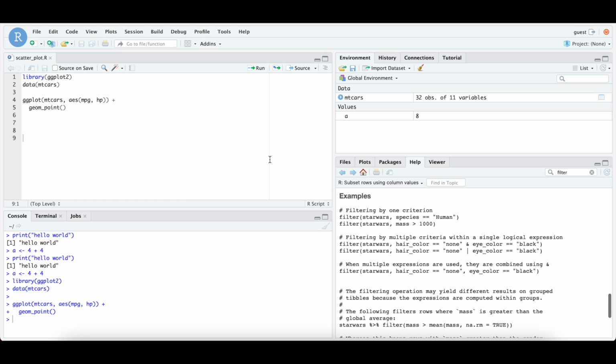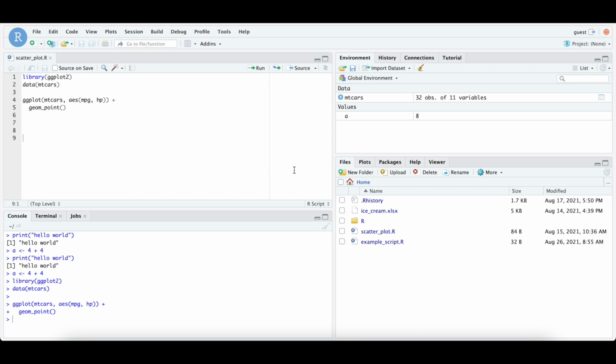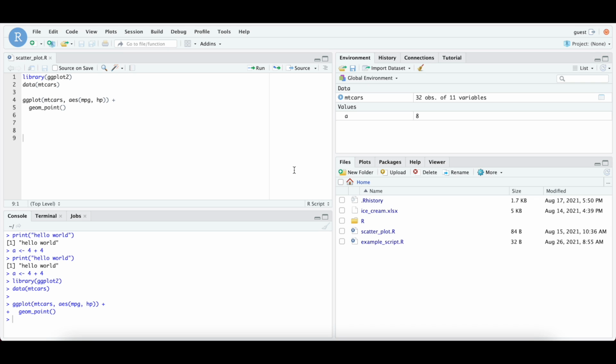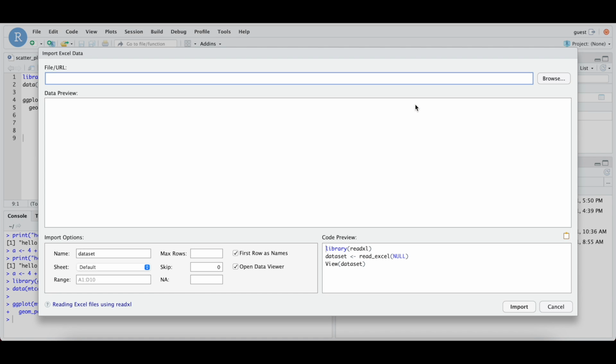Now let's move on to importing data into RStudio. Say you have a simple dataset that contains information on ice cream prices, like this one. We can tell from the Files pane that this Excel file lives in the Home directory. To import this file, first click on the Import Dataset button in the Environment pane and choose the From Excel option. This will take you to this screen.